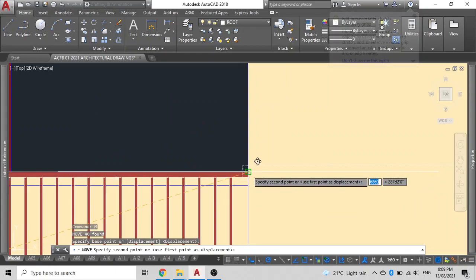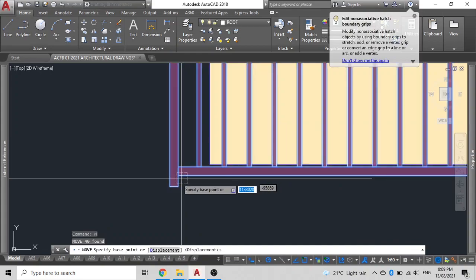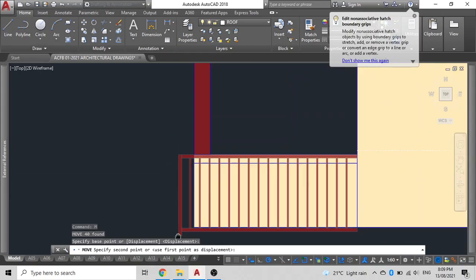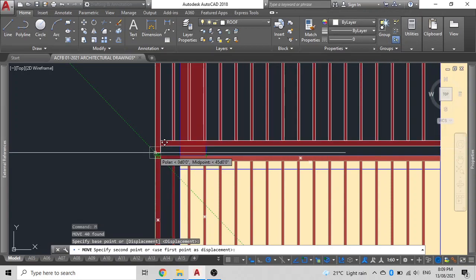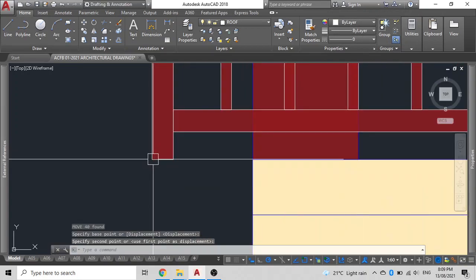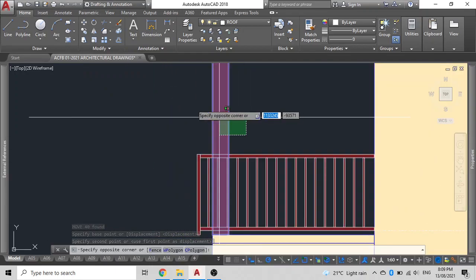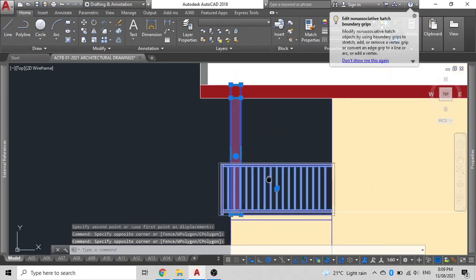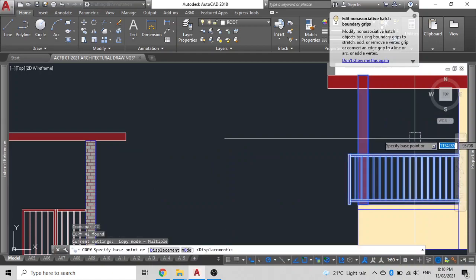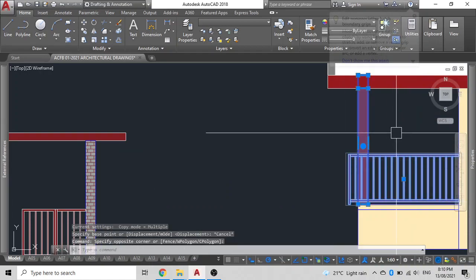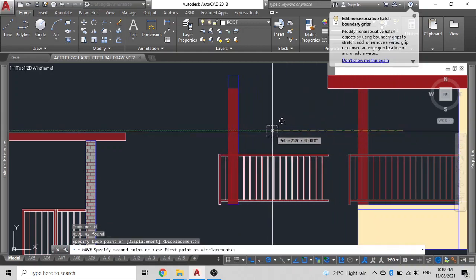Bring it over here, then take this line, click over here, and paste it over there. Then I'll simply copy this column. I'll copy this, select the column and select this, type CO for copy, select the column and the hand railing, then just move them out a little bit. Remember to use a distance.